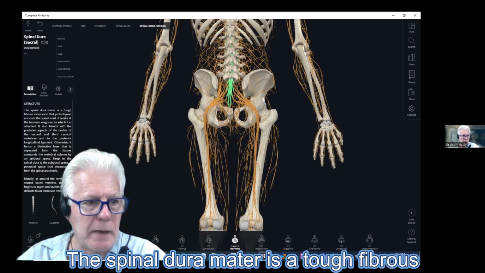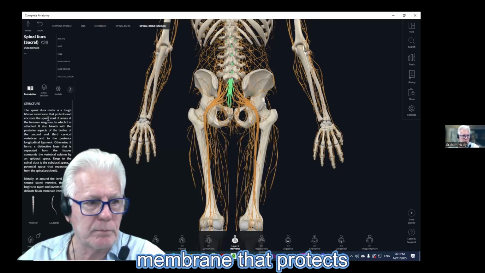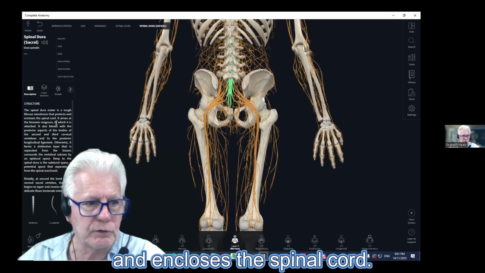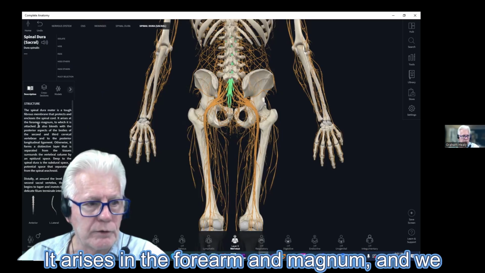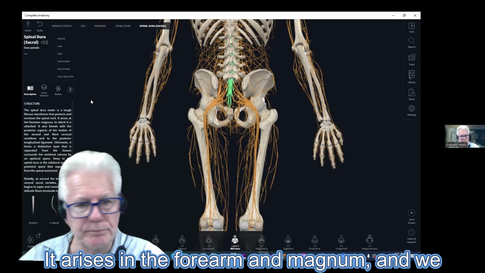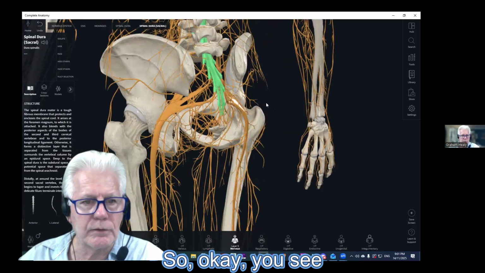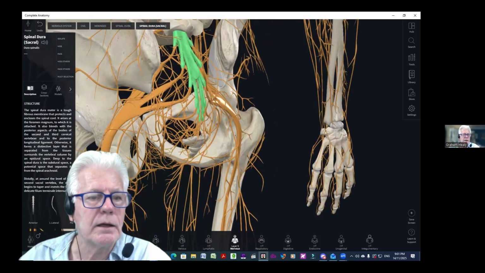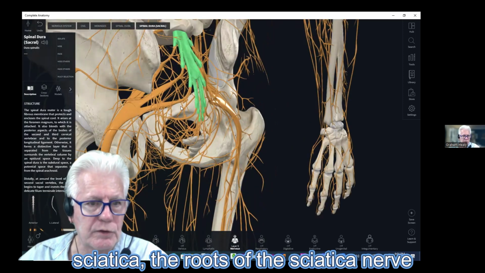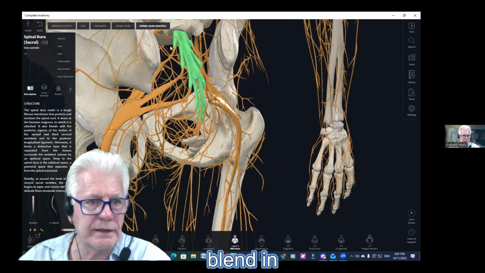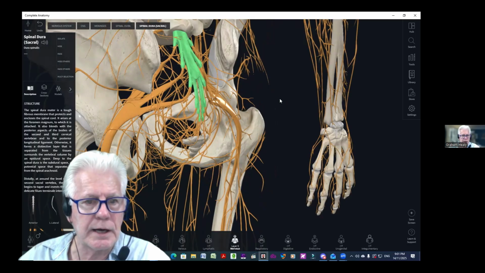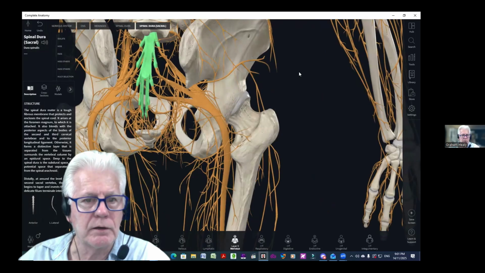The spinal dura mater is a tough fibrous membrane that protects and encloses the spinal cord. It arises in the foramen magnum, and we won't go into the details of that. You see how the roots of the sciatica nerve blend in to the equina area of the spine.